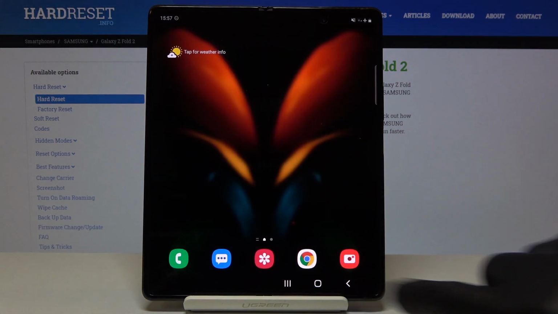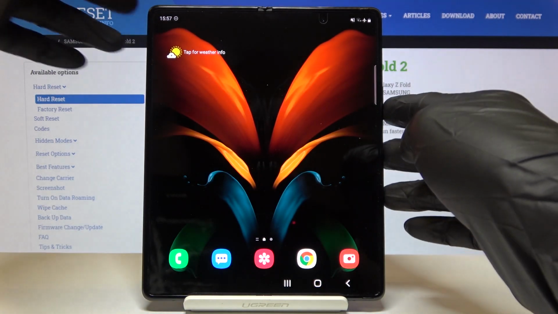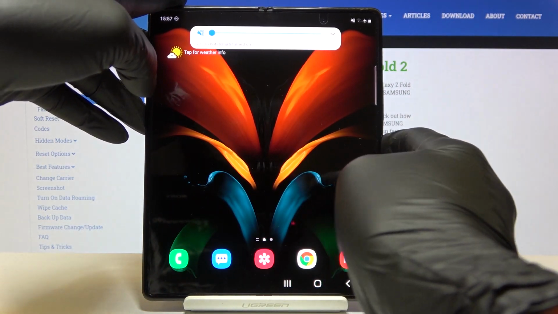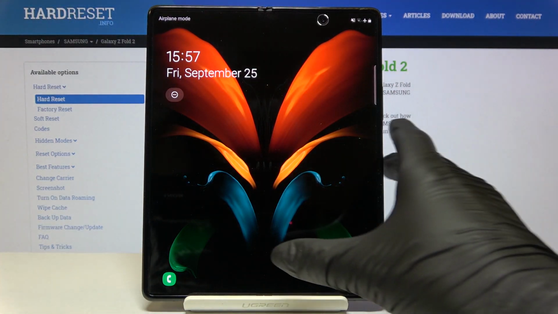And this is it. From now on you will be able to see it on both home screen and also lock screen of your device. So this is it, that would be all.